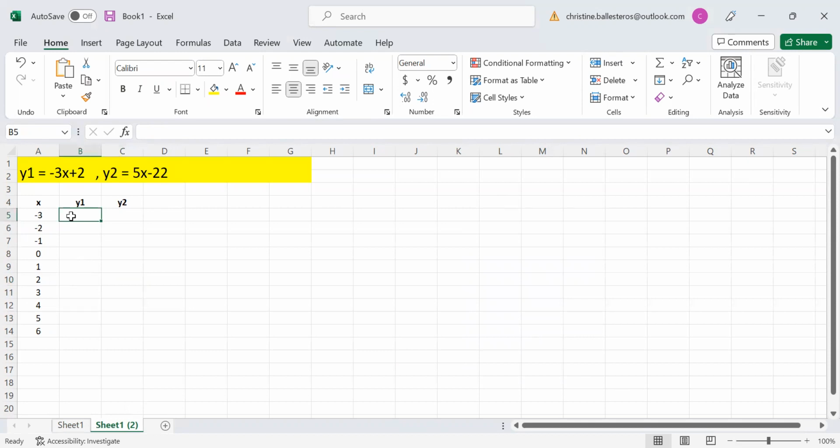Just like what we did in the previous slide, I will start with an equal sign. I type the negative 3, and then I will multiply that with x, so asterisk. The location of x is here. And you will know because it's highlighted, and then there's that dancing rectangle surrounding it. And then plus 2. There you go. That's my formula. And I press enter, and I'm done.